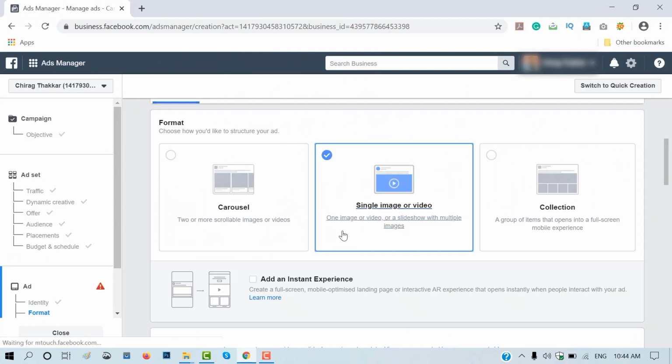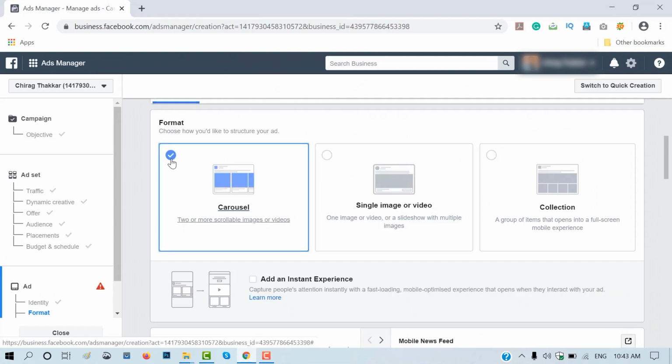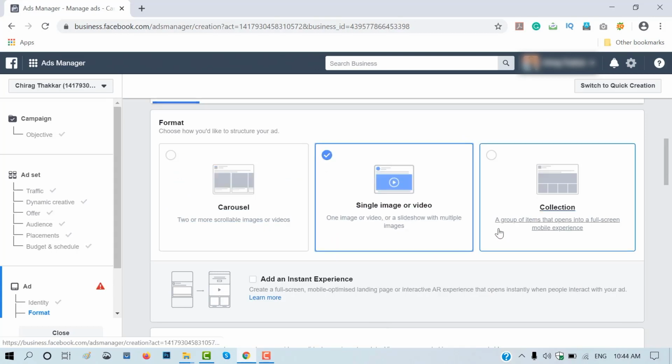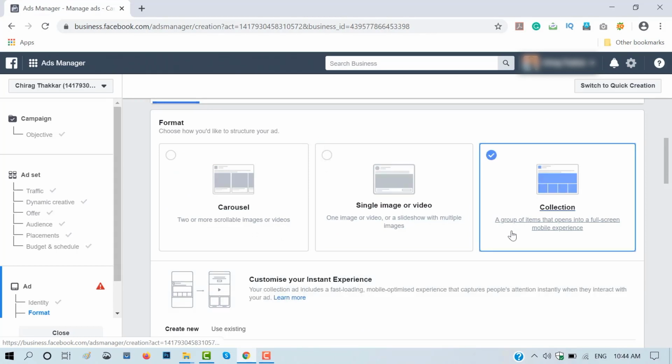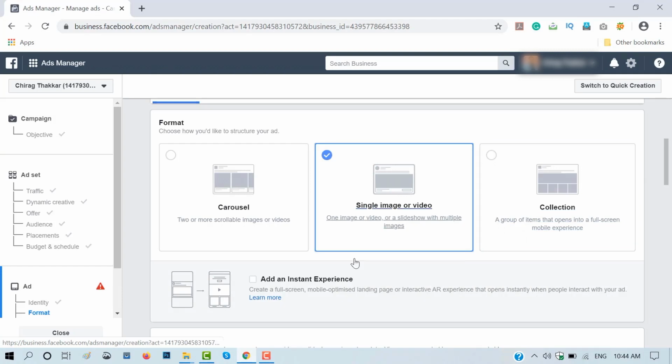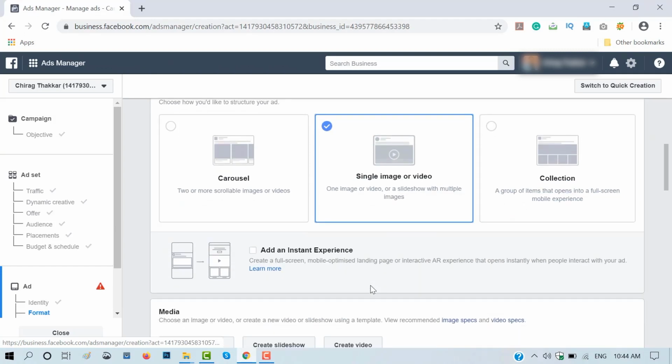It can be a single image or a video, a carousel which consists of 2 or more scrollable images or videos, or a collection which can be a group of items that opens as full screen. You can also choose to add an instant experience. It is a mobile optimized landing page that opens instantly when people interact with your ad.